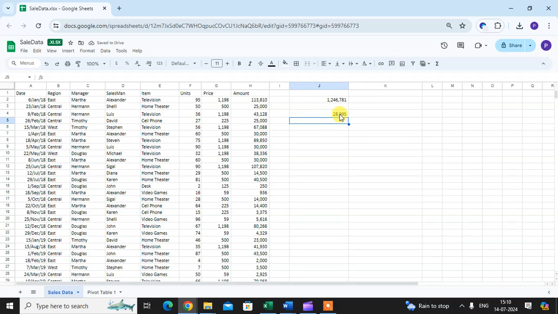So this is a way you can change your column name and use any column with a formula.